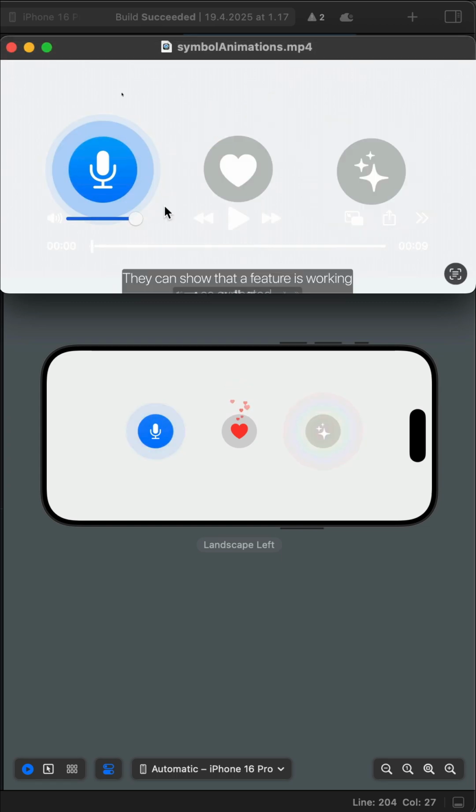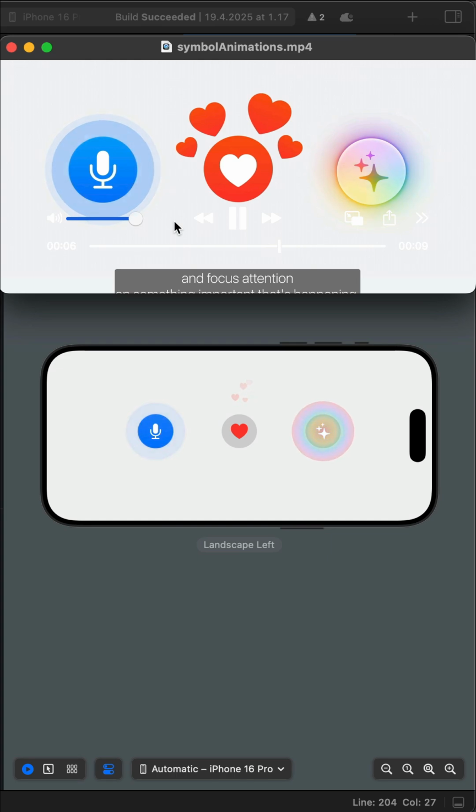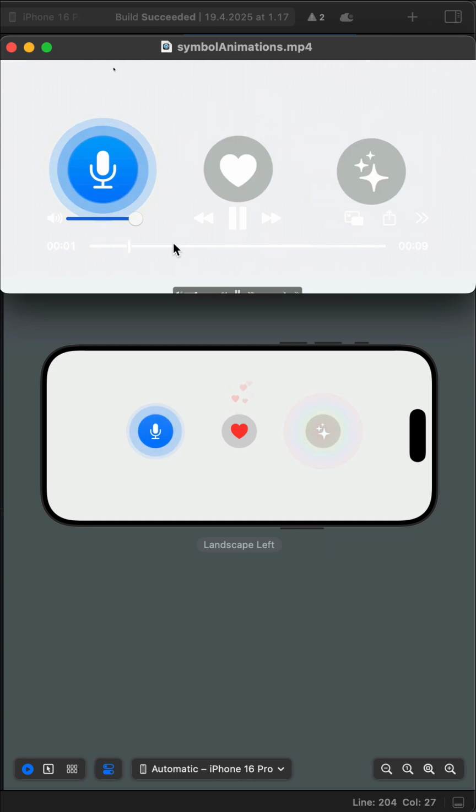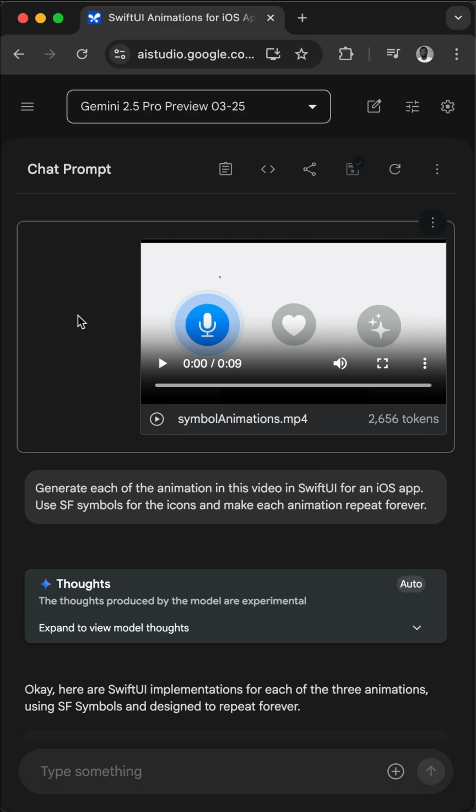this animation. However, I noticed after generating the animation with Gemini 2.5 Pro, it struggles to fix errors if you have any. The OpenAI O3 model is also good at fixing SwiftUI errors in Xcode. So we generate the code using Gemini 2.5 Pro.